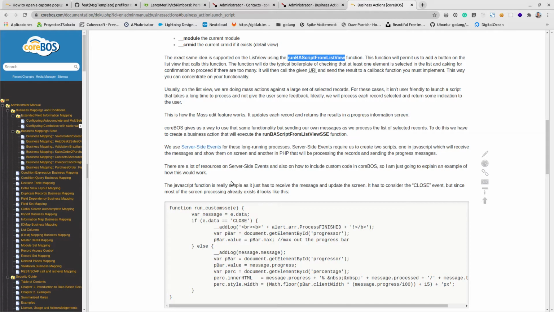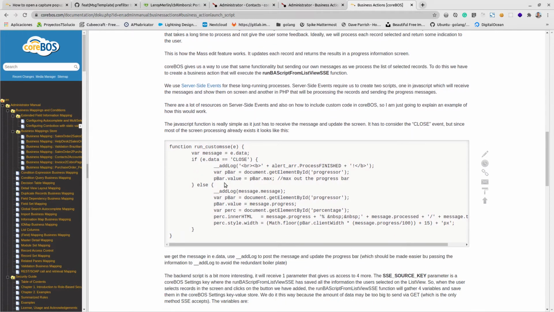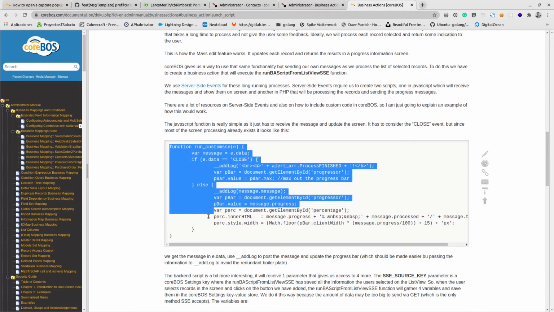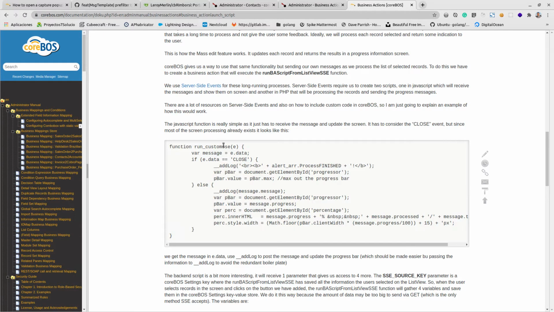But it isn't really that complicated because we already have all the functionality and we're going to reuse the same screen that we're already using on the mass edit. So it's basically just coreBOS functionality. You just send the messages and coreBOS will open them up and show them on that screen that we just saw for the mass edit. Still, we have to do something like this code that's here, which is on the wiki. I'm going to show this working now.